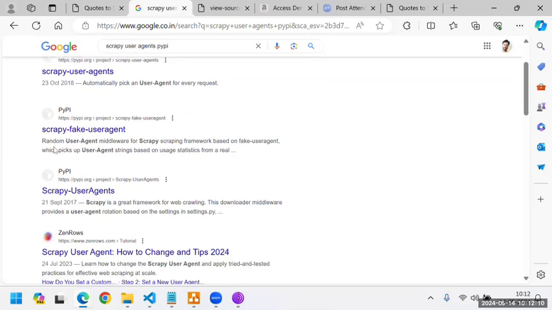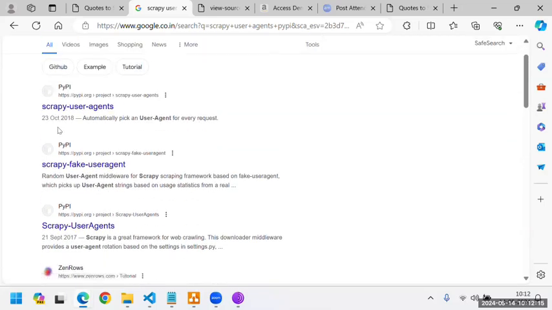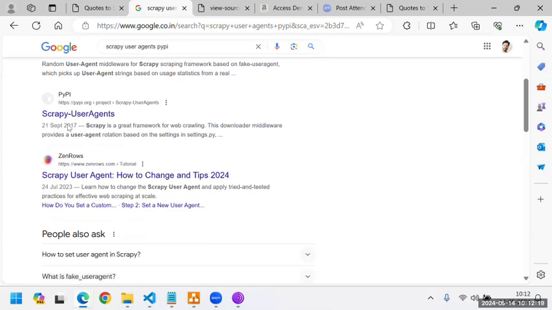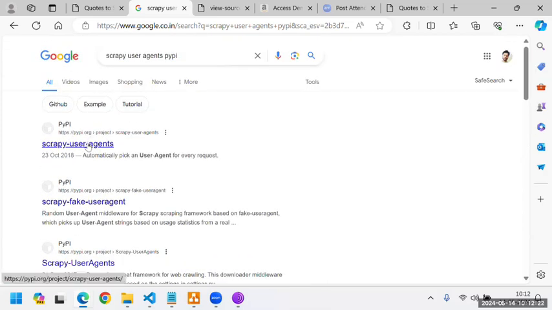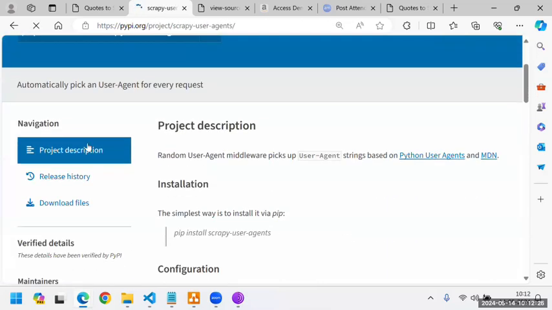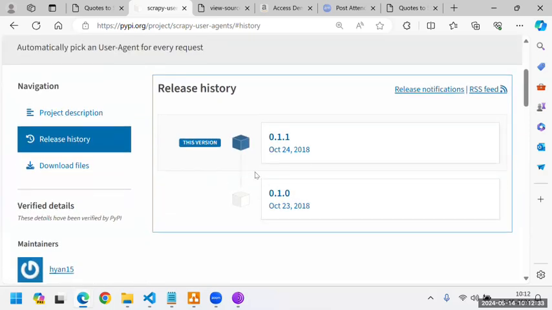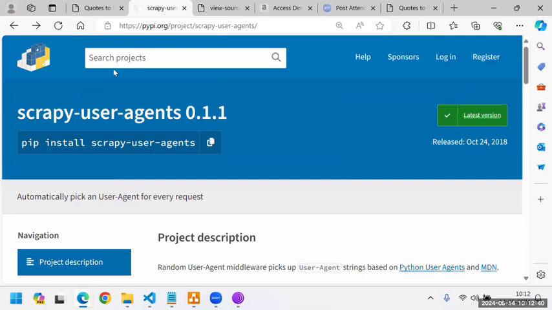I am actually interested in this one, which was last updated in 2018, so I'm not sure this one would work as efficiently. You also have to see which user agent and proxy packages have been updated recently. You can check the release history and see when the package was last updated. Quite a while ago, 2018, so you would like to check some other options.